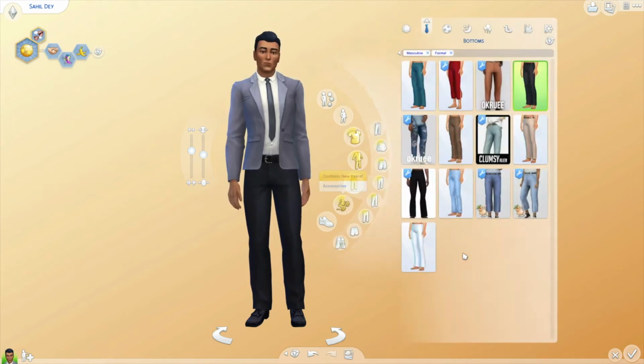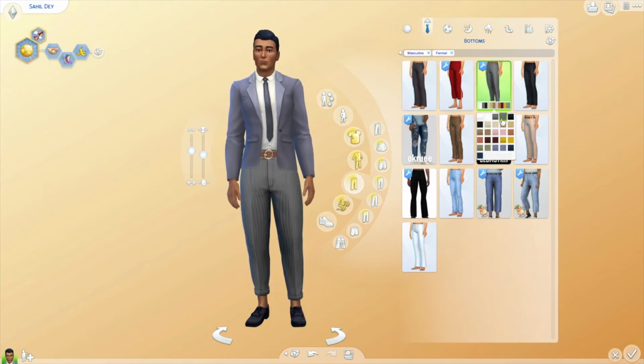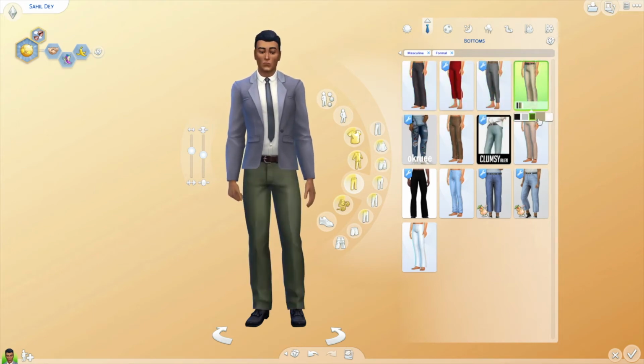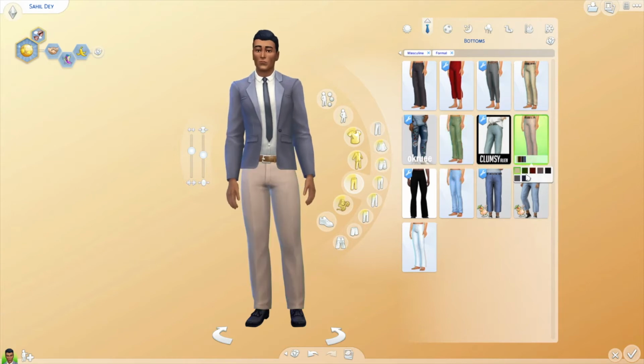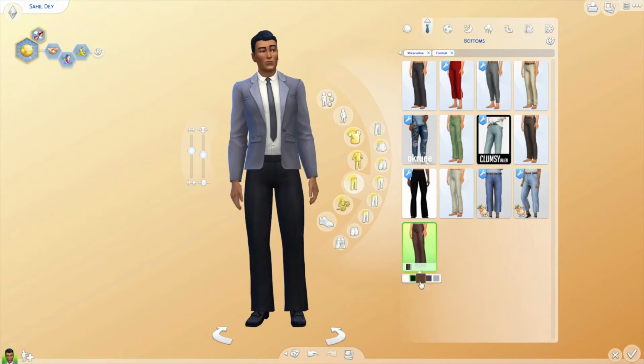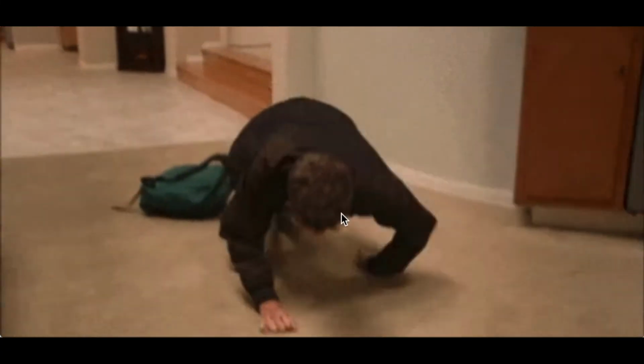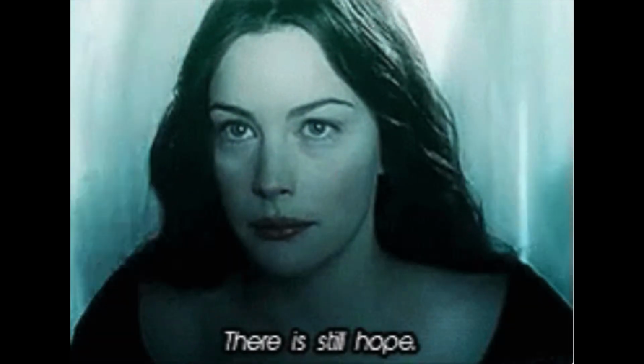Have you ever opened up CAS and found that perfect jacket, but then you couldn't find matching pants? So you were like, okay, I don't want my Sim to go out there looking like a clown. So for us non-CC creators, at least, that's kind of the end of the line for any of those CAS pieces, right? Actually, not anymore.